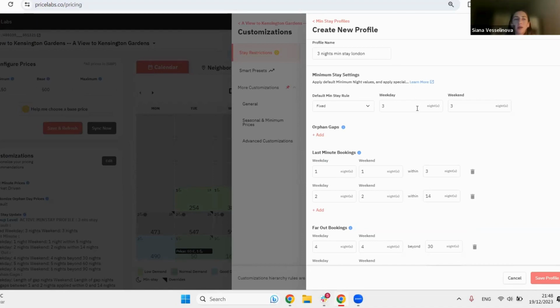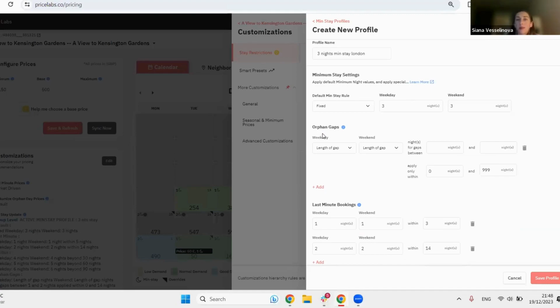And now I need to think about what if I have 2 confirmed bookings in the diary, and I have a gap in between of 1 or 2 nights that essentially becomes unbookable. So this is what an orphan gap is, because each of these 1 or 2 nights will carry that 3 nights minimum stay, and no one will be able to book it. It will be blocked off my calendar. What I can do here is actually say, hey, Pricelabs, I want you to open up this gap. If there's a gap of 2 nights created, I want you to open it up, and this is what my minimum stay restriction for this gap will be. So again, you can add up to 5 layers here.